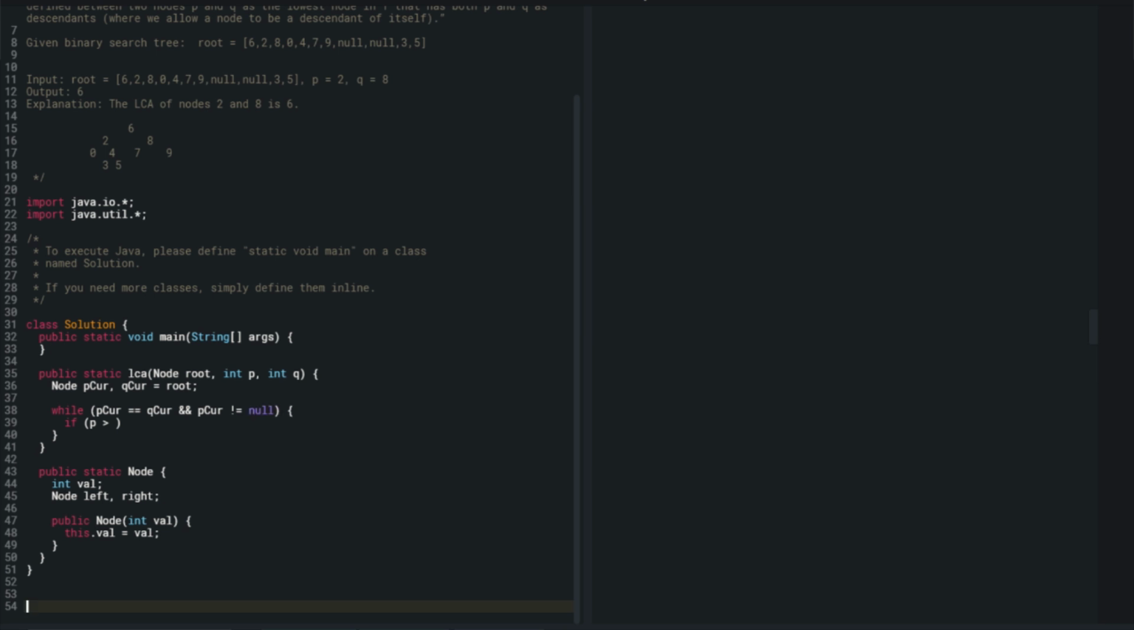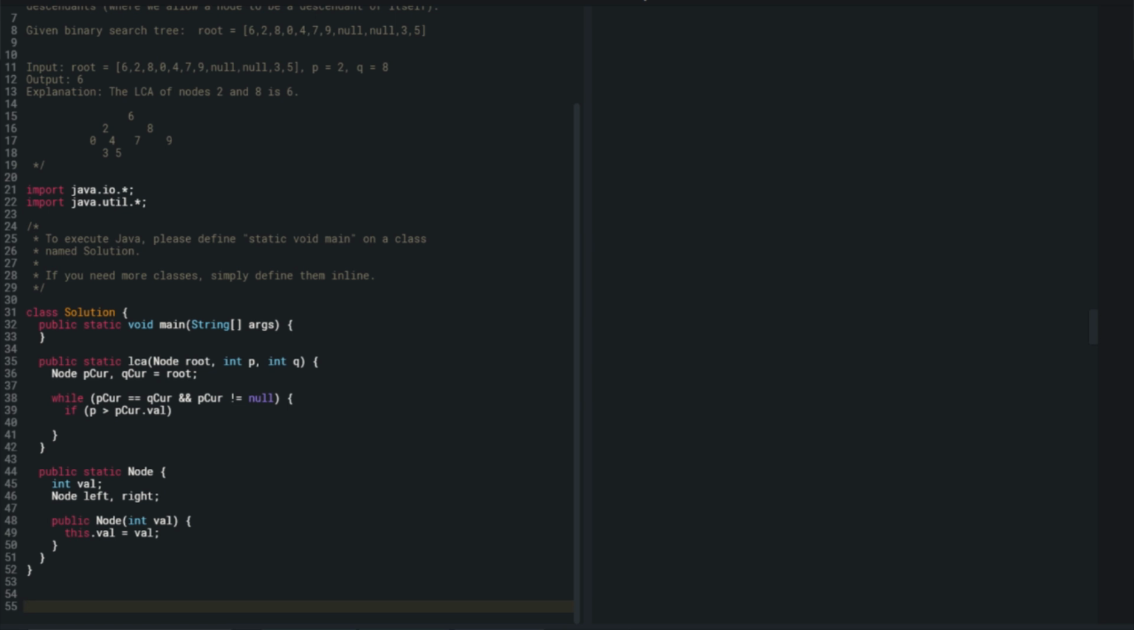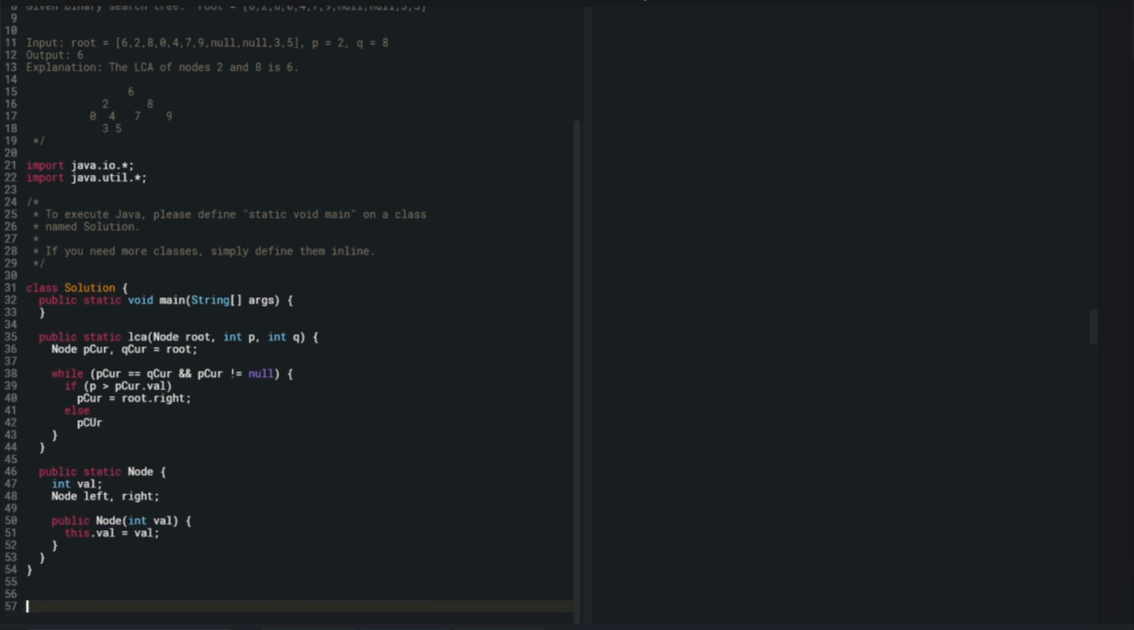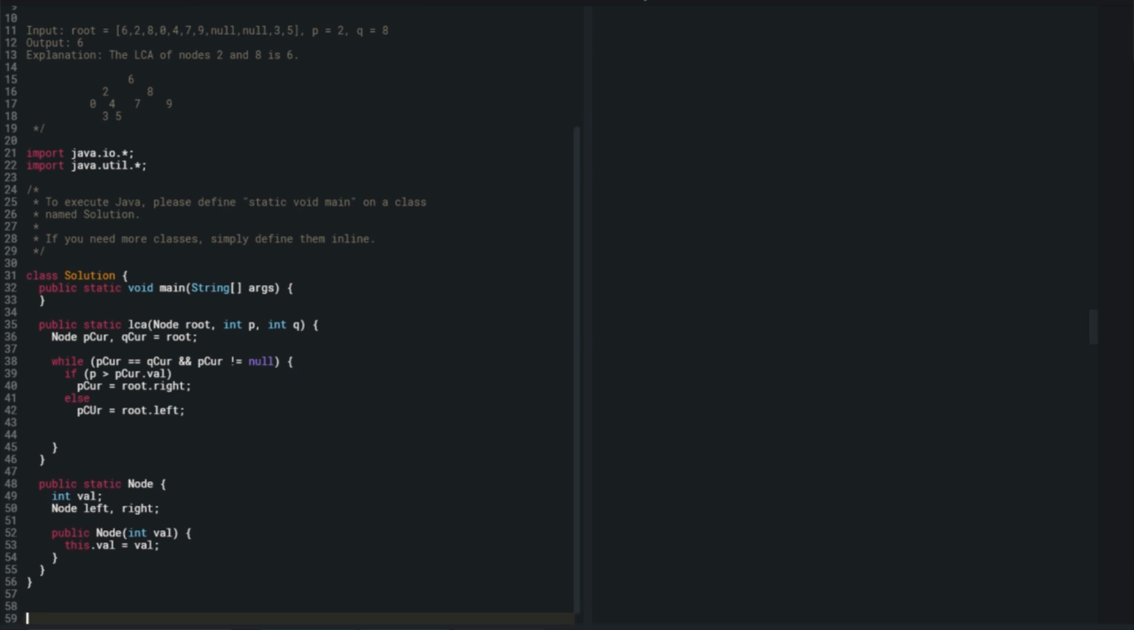So if P current dot val is greater than root dot val, then P current is equal to root dot right, else P current is equal to root dot left, and then the same thing for Q.